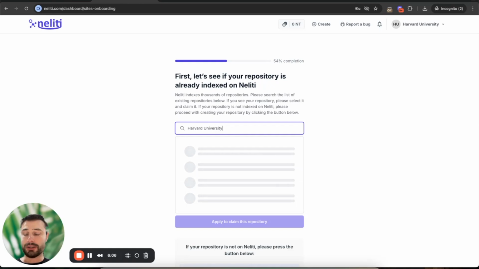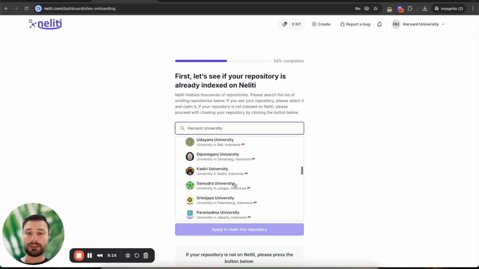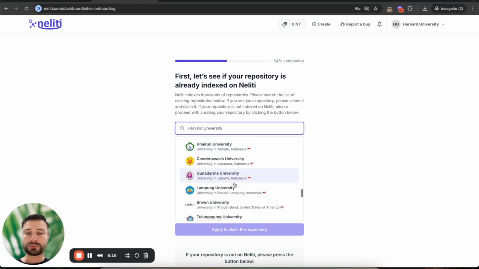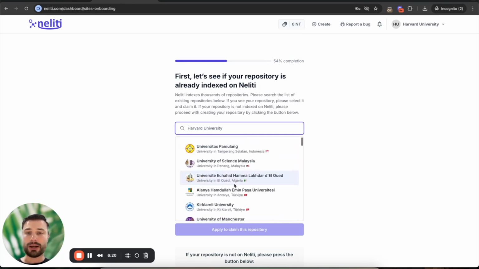If it is already on Neliti, we want to claim the existing repository rather than create a new one. Now, Harvard's not coming up in the search results, and I can't see it anywhere down here. So it seems as though we're going to need to create a new one. However, let's say hypothetically, we are from, say, the University of Indonesia.